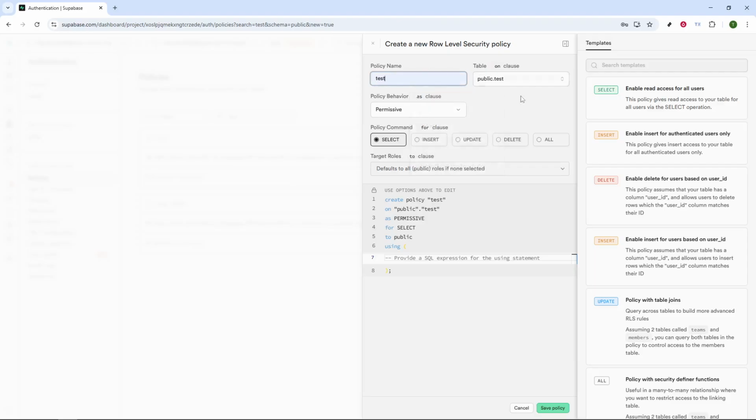Give your policy a clear, descriptive name so it's obvious what it does later. Choose the action the policy applies to. Select for reads, insert for new records, update for changes, or delete for removals. Then select the roles the policy should cover, such as authenticated users or anonymous visitors, depending on your application's access model. You'll see two important expressions.